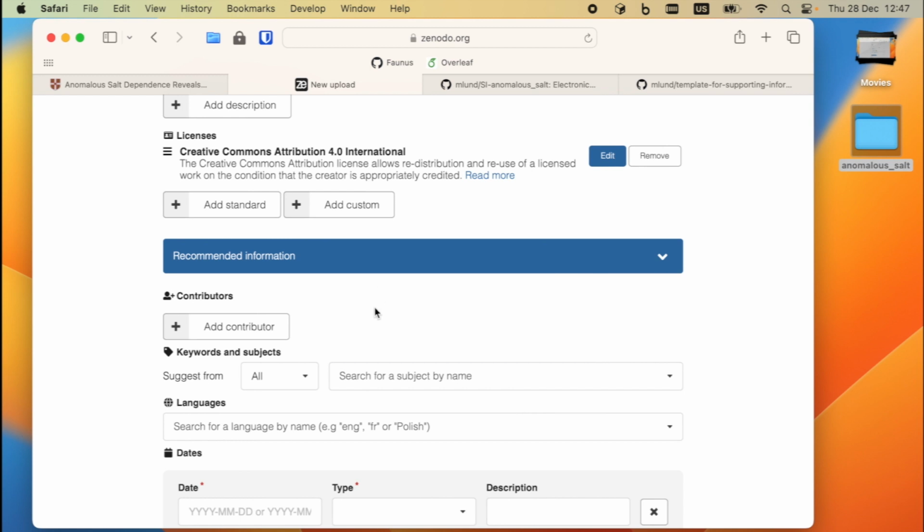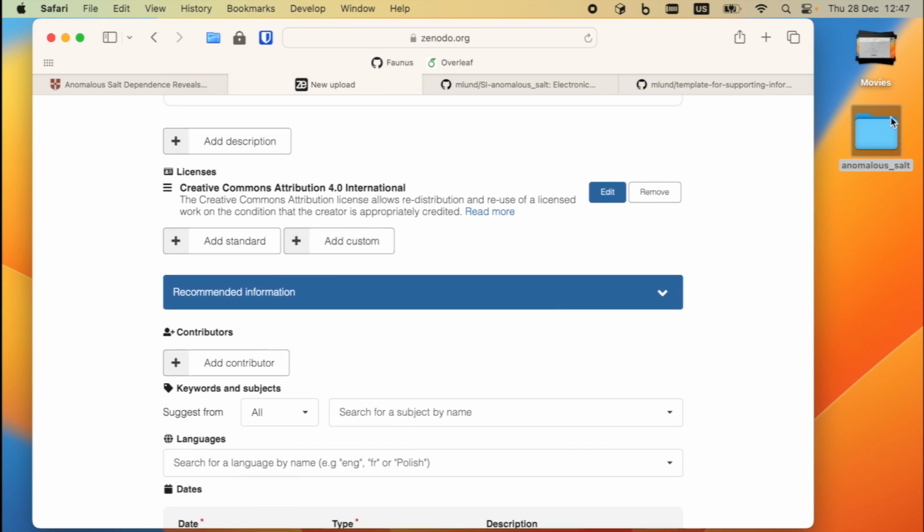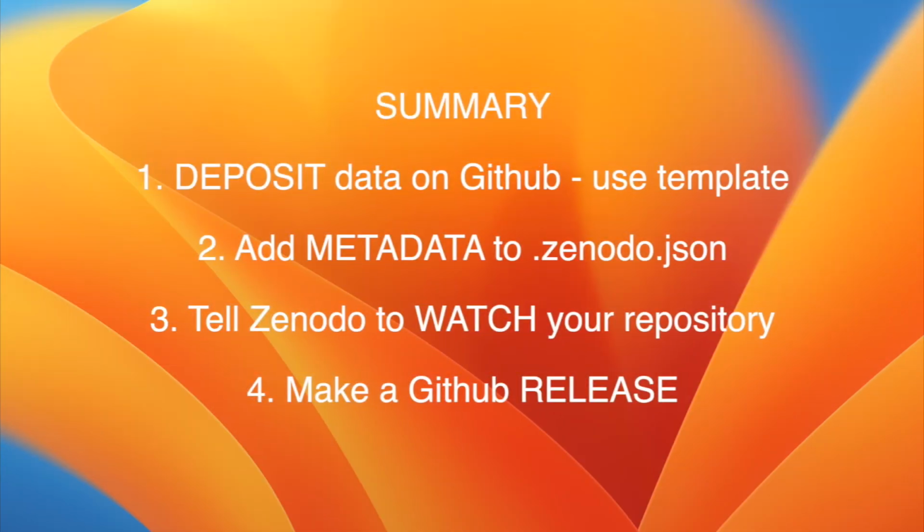The disadvantage of this is that if you want to make updates to your original dataset, you would have to go in and do this every time you update. So I think it's a little bit easier to have that information directly in the Zenodo file in the repository. Right. We've now reached the end of this video, and here's a short summary.